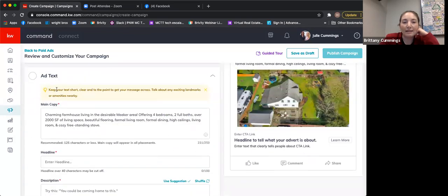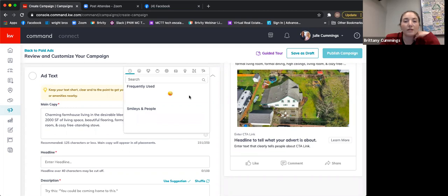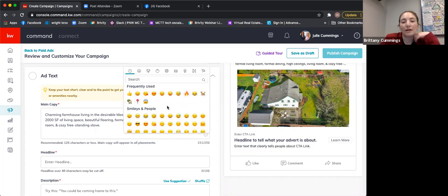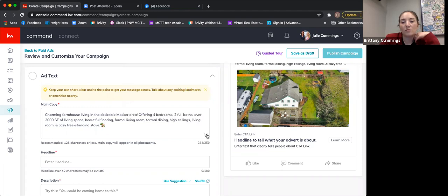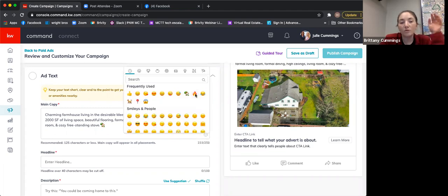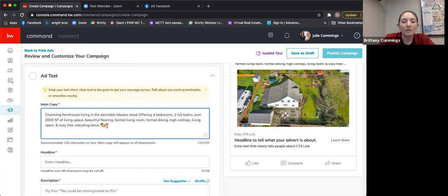So it's going to bring you to the ad text. It pulls in the information from the MLS. So he has it listed as a charming farmhouse, offers 4 bedrooms, 2 baths, over 200 square feet, beautiful flooring, living room, dining, ceilings, cozy freestanding stove. That's cool. So I can take this and I can add things like all of your emojis. You just use your little smiley face here. Since the market is, you can add like a little house. You could add like the little fire emoji. So it's in a desirable area.